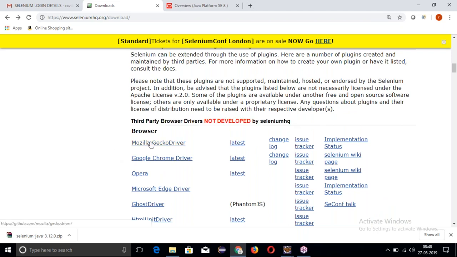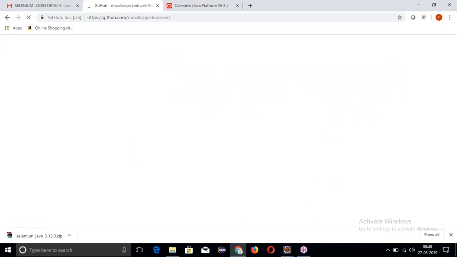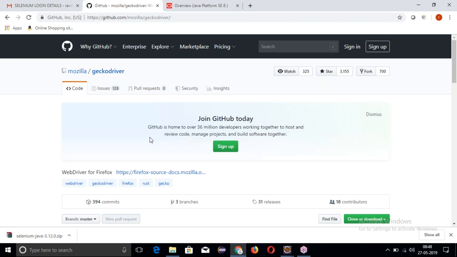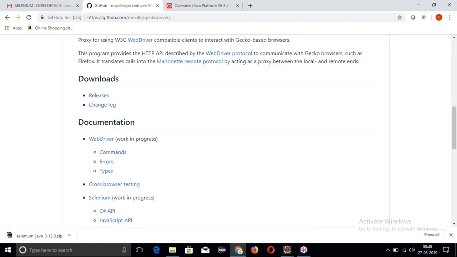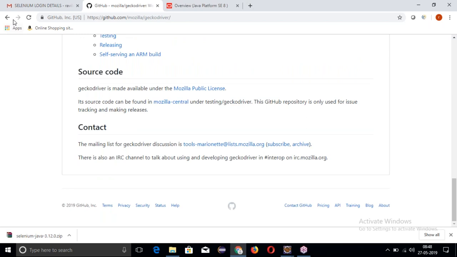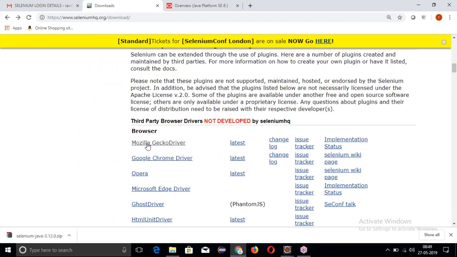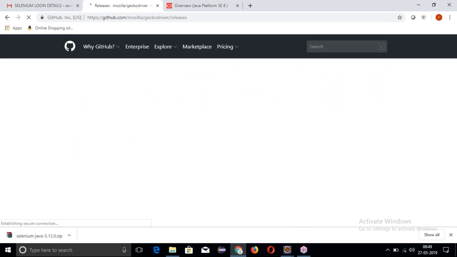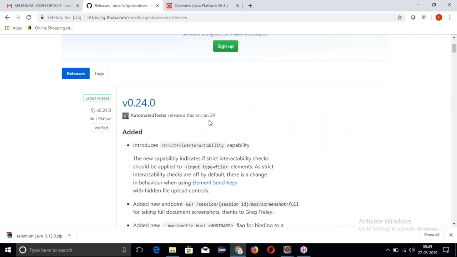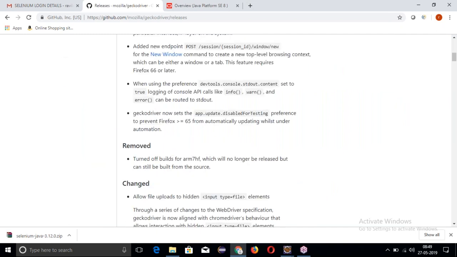Now I want Firefox drivers. So click on this Mozilla Gecko drivers. To the right side, we can find the latest link. We have to click on that. Click on the latest. Here we can see the driver versions. 0.24.0, which was launched on January 29. If we come down, these are all the drivers.